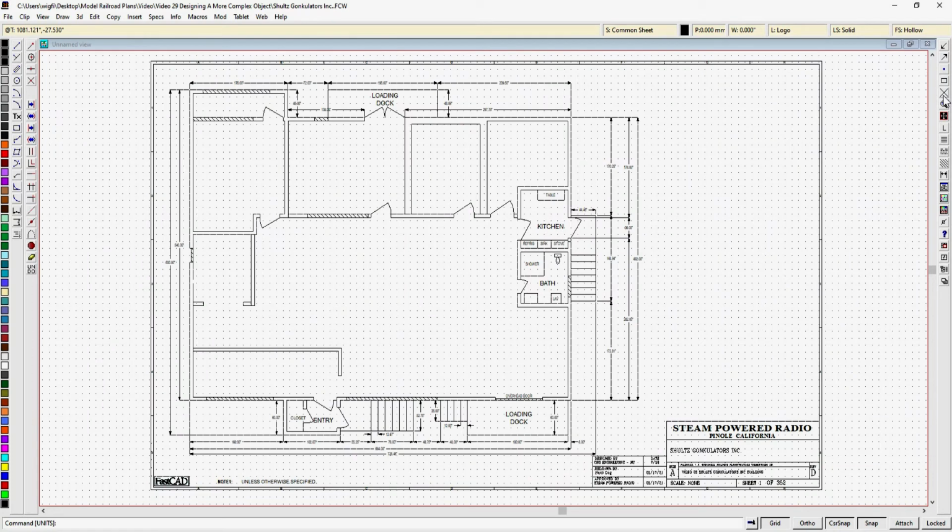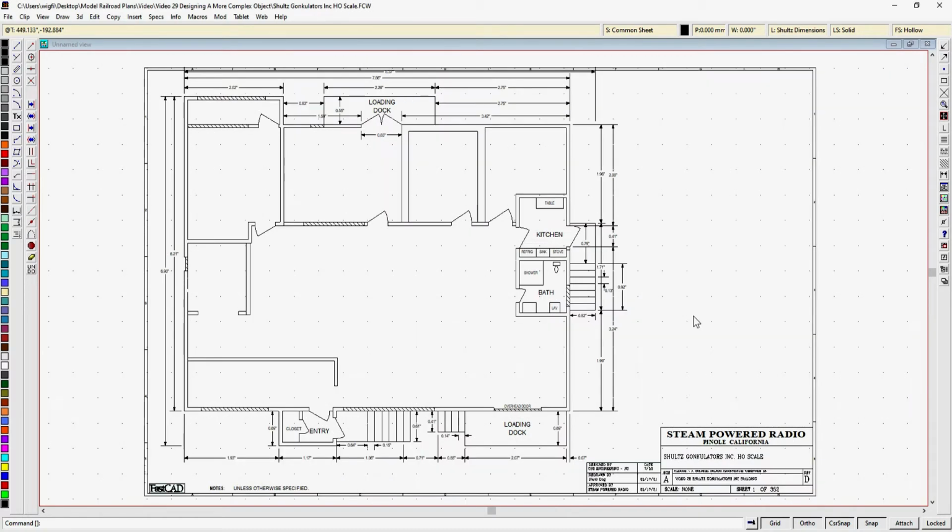So then the other thing I was able to do is I was able to take a copy of this drawing and tell it to scale it by 1/87th. And I ended up with this drawing. So here's my building in HO decimal units. And I didn't have to hit the calculator and spend a lot of time figuring this out. I just scaled the drawing and there it is for me.